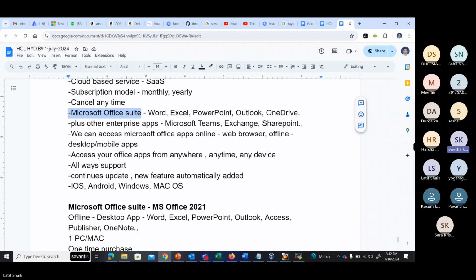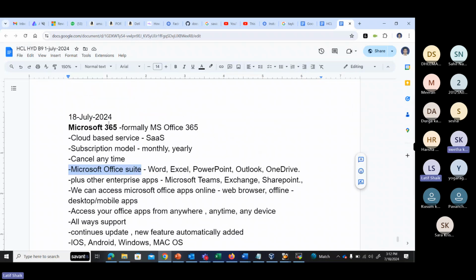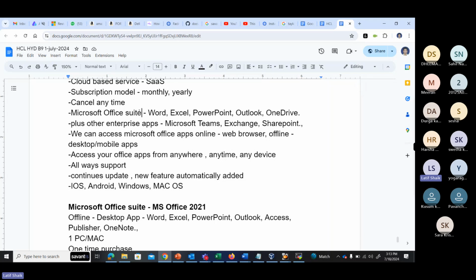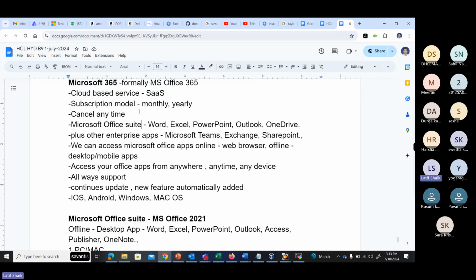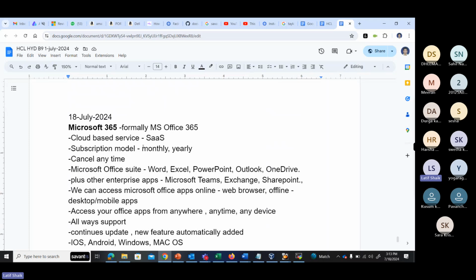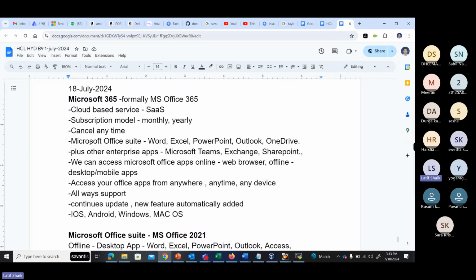Okay. Next. This is Office. We are calling it Office, right? So what is meant by Office? You get the Microsoft Office suite. What we are getting from Microsoft 365 or Office 365 is the Microsoft Office suite. You'll get Word, Excel, PowerPoint, and Outlook plus OneDrive.